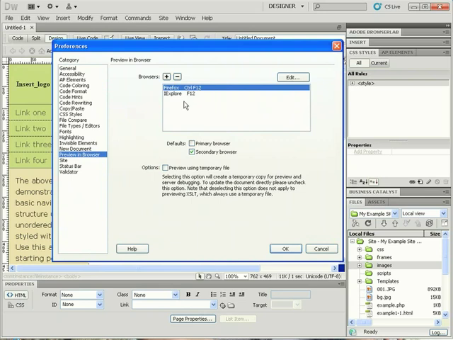Now if I want to remove any of my browsers, I can just click the minus sign here and it'll go away. If I click once onto iExplorer, you'll see over here where it says Defaults, Primary Browser. If I want to change these, since I have iExplorer selected, I'll click on Secondary Browser instead of Primary Browser. And then I'll go up to Firefox, and you'll see that nothing is selected. I'll go ahead and click Primary Browser. And now, Firefox is my primary browser.